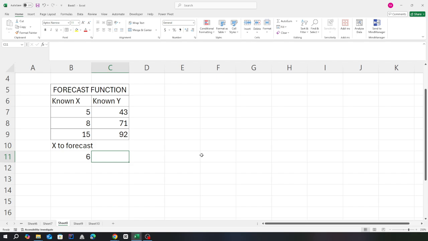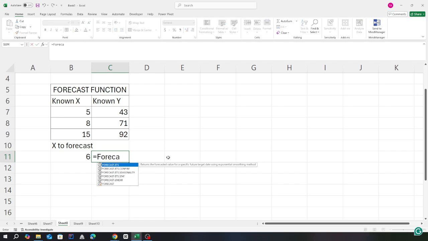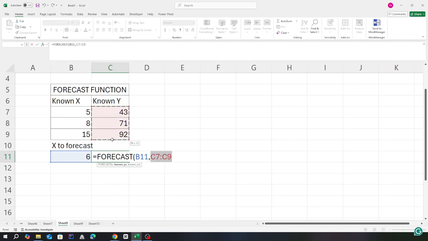Now let's try to write our function. It's pretty simple. We'll start with an equal sign, and then we will simply write down FORECAST. And just like that, we can open up our parentheses, and we can select the cell that contains our x, so this cell right here. Once we have it, we'll add a comma, and we can select all the cells with the known y's, those cells right here. And finally, all the cells with the known x's, just right here.